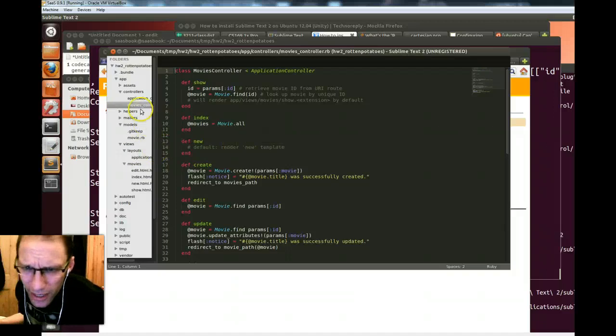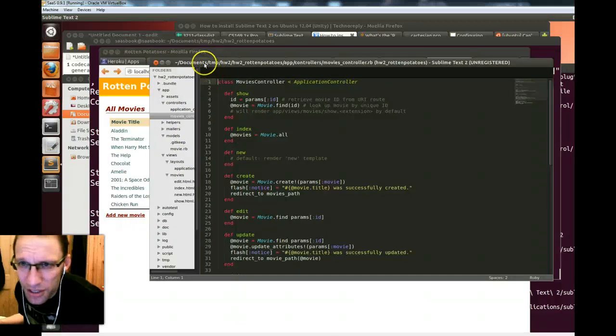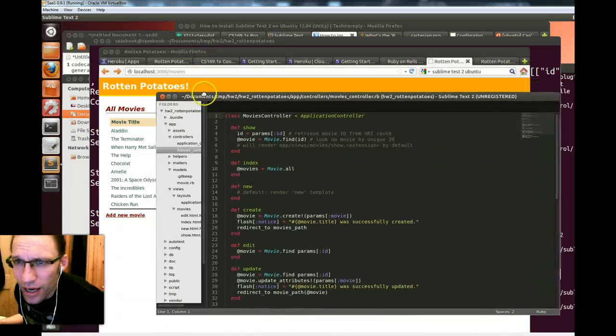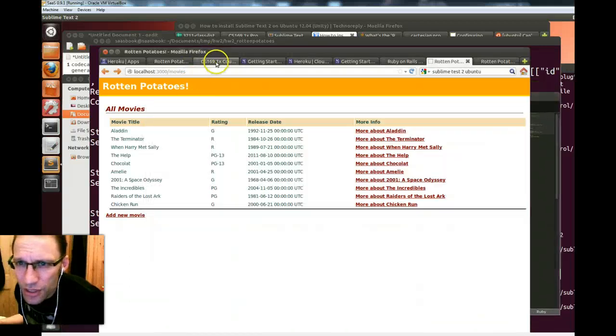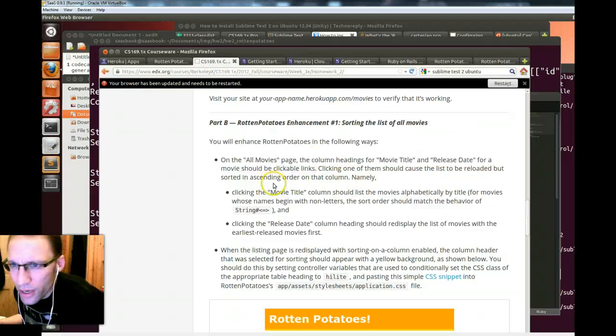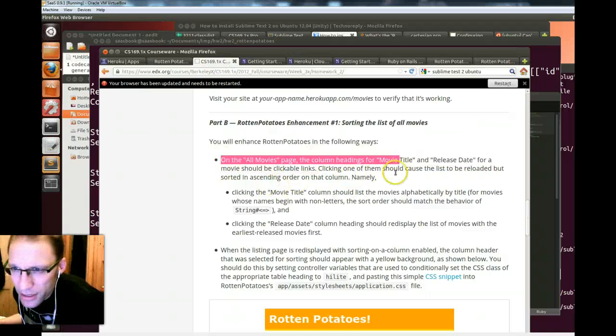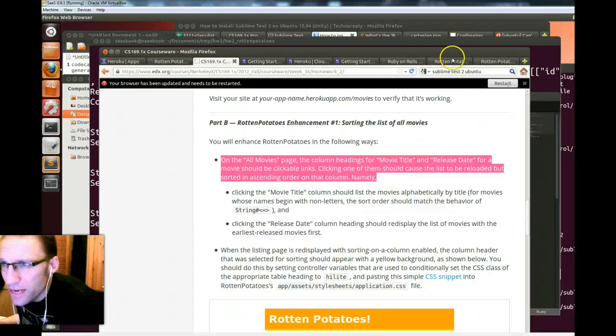I'm not going to show you that. That would be cheating, really, to show you exactly how to do the homework here. But what I want to show you is what we're asking for. What they're asking for is mucking around with the main view.